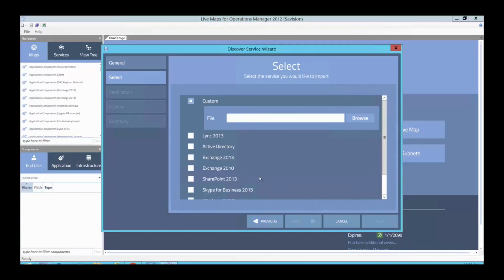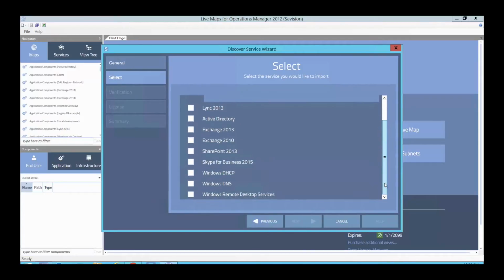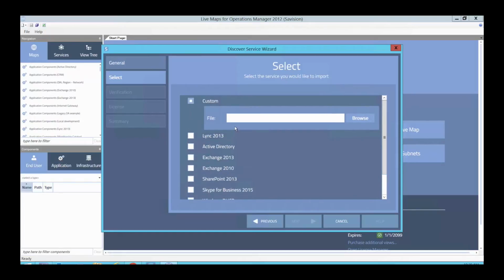On the next screen, you will be presented with a list of all of the services that we currently have out of the box and an ability to import any existing services you have already created in LiveMaps or through other management pack tools. Select the service that you're interested in seeing and deploying. Click on the service selection.